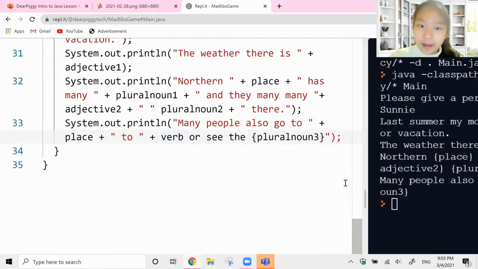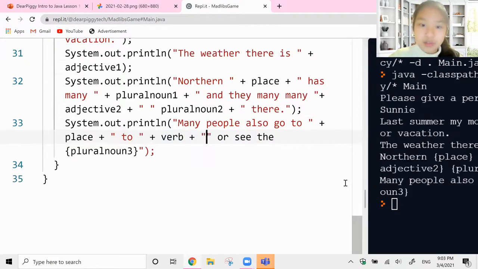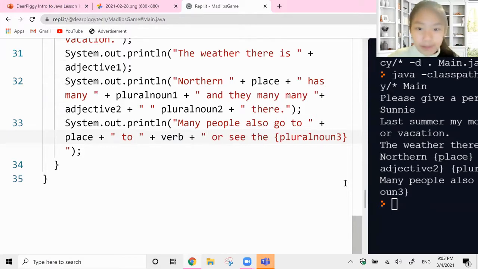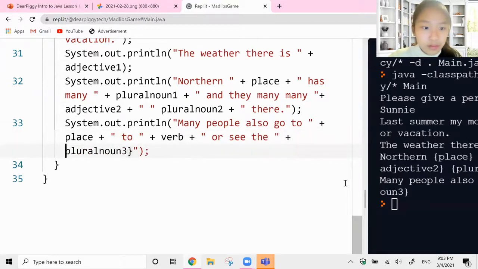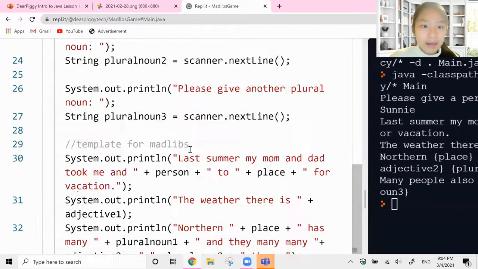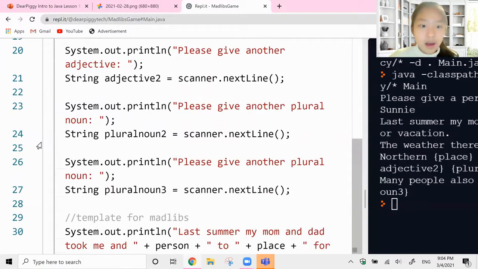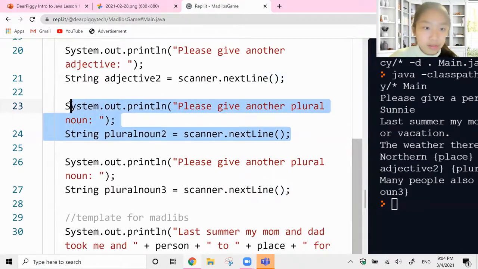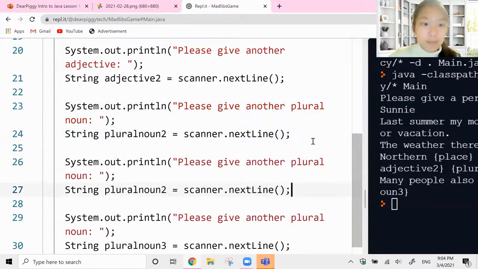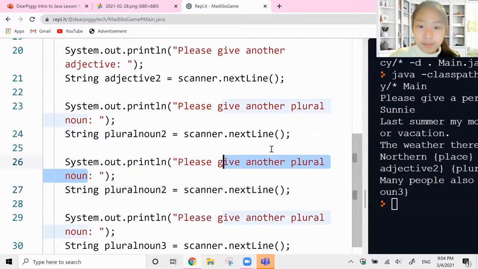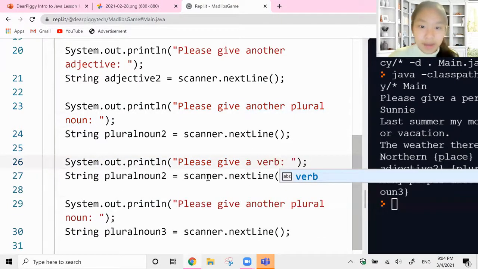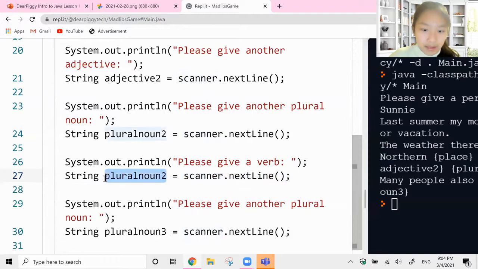Oh, we forgot our verb, guys. I just realized that. We're going to have to ask the user for input for our verb. Remind me to do that. Plus plural noun 3. All right, so now everything is a-okay. We're all done. Let me go ahead and add in my verb here. So this comes between the two plural nouns. So let me copy this, Control C, paste. System.out.println, please give a verb. And then this is going to be instead called verb.